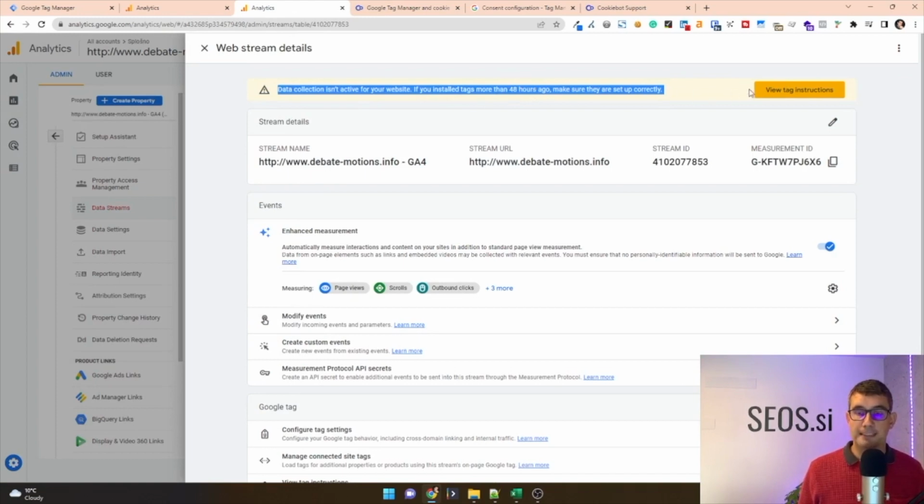So this is why it's saying it doesn't work, but it works. It can happen the same way for you. Technically, it works. It takes time for Google Analytics to figure out that it is getting data. We have to write down this measurement ID, or we can just copy this one and we'll paste it later into the Google Tag Manager.